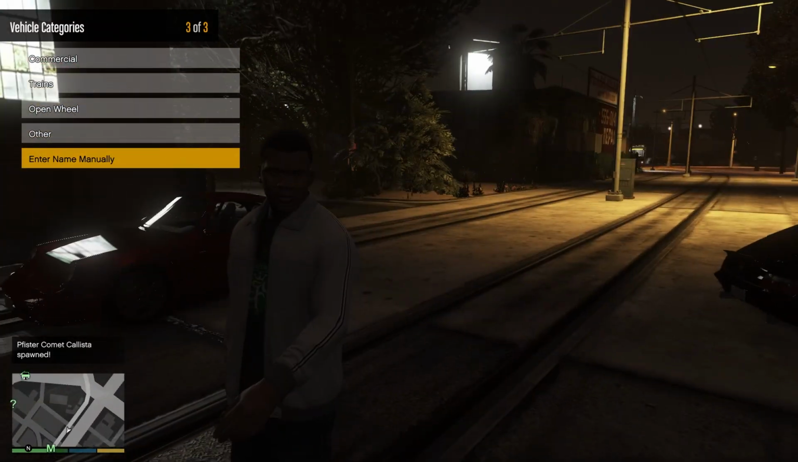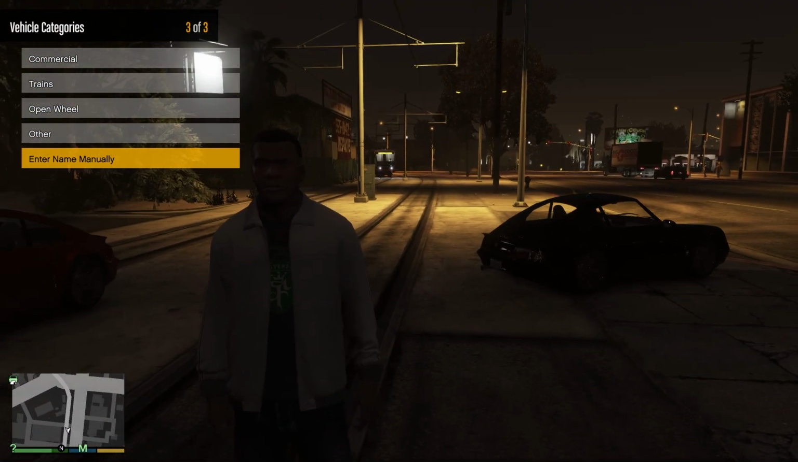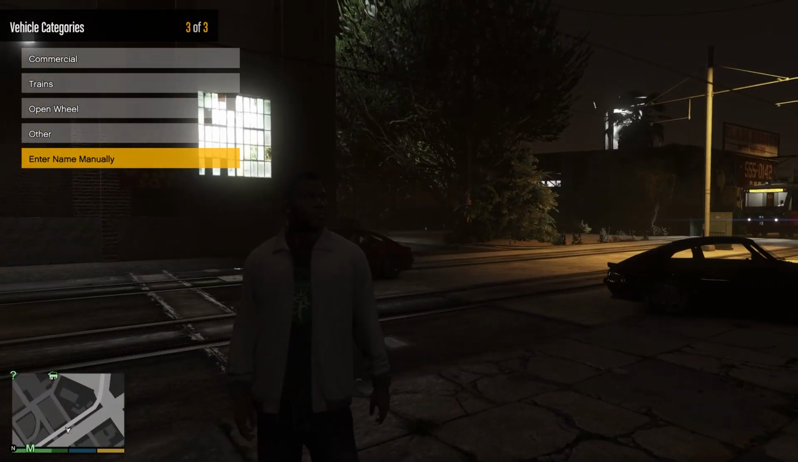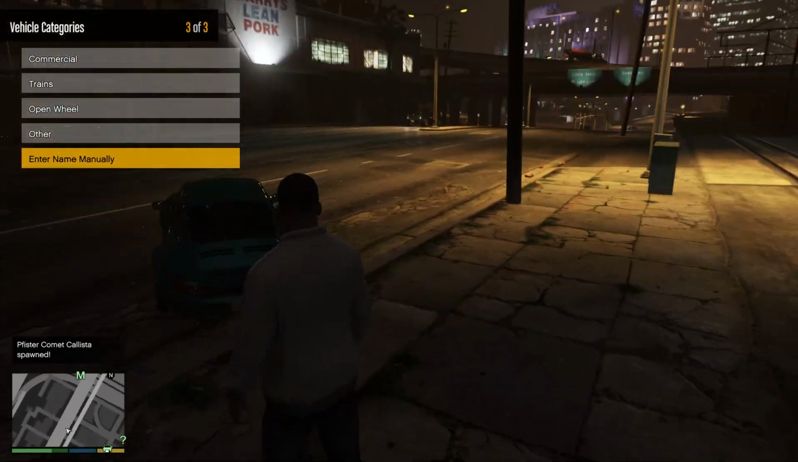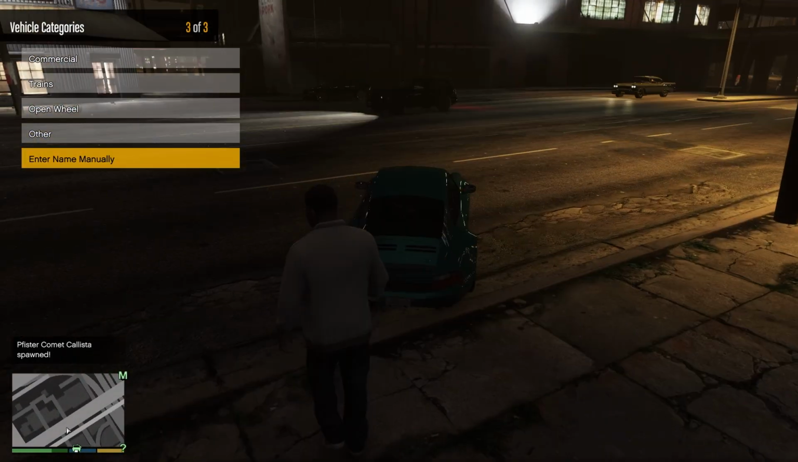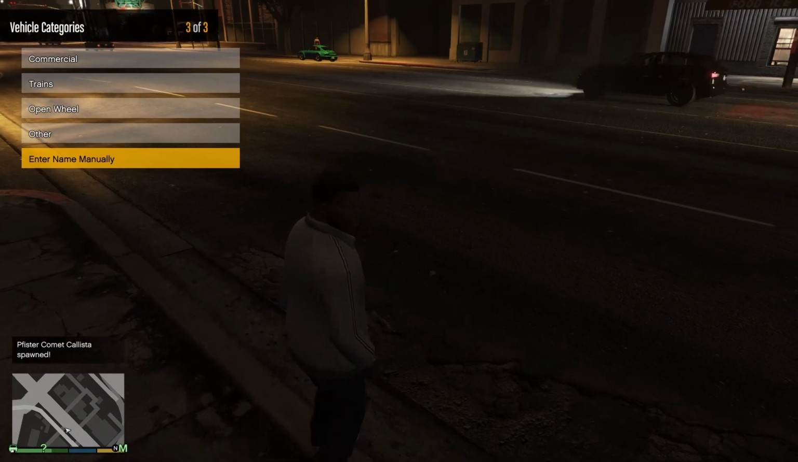At least for this menu, it depends on where your actor is facing. So if I'm looking at the camera this way, but Franklin is facing that way, the vehicle will spawn in front of his face and not the camera itself. So just keep that in mind if you want to spawn it somewhere in particular.